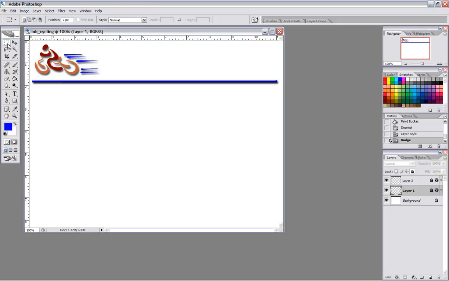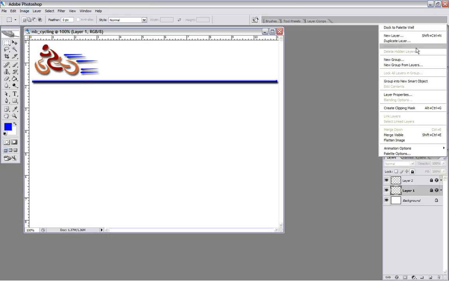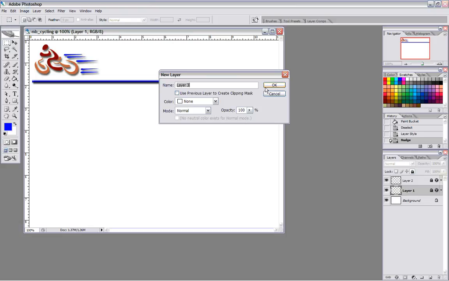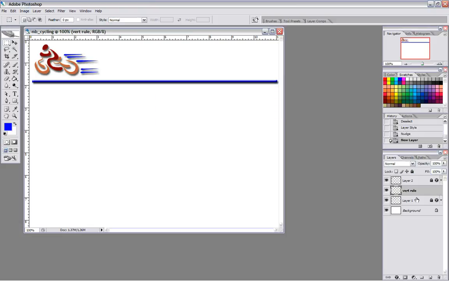Okay, I want to do the same thing. I want to put another horizontal rule going down because I know I want my navigation to be on the left-hand side, so I'm going to do the same thing, except let's make sure we add a new layer. And I'm going to say vertical or vert rule. Hit OK.